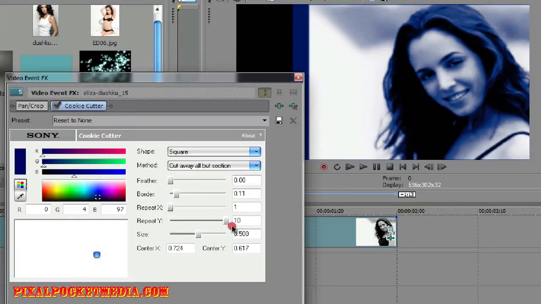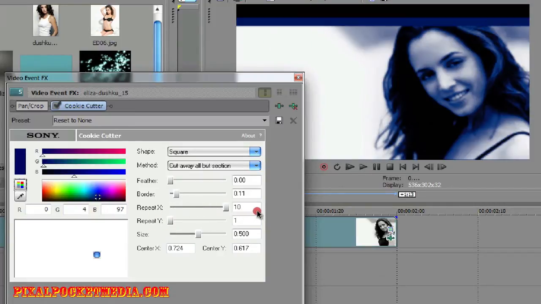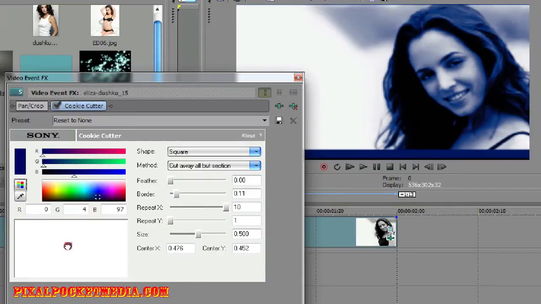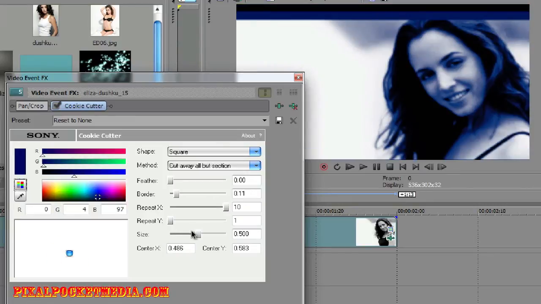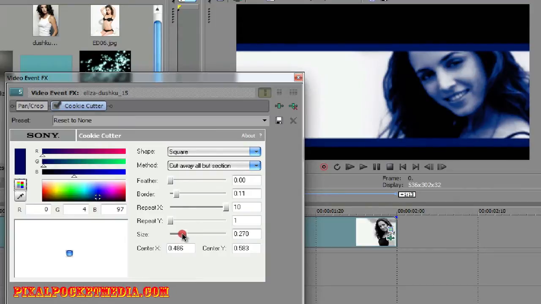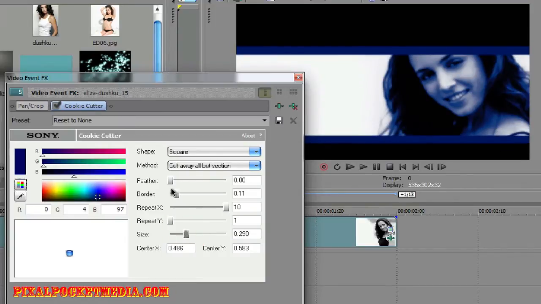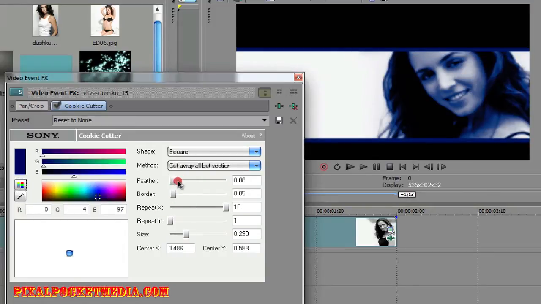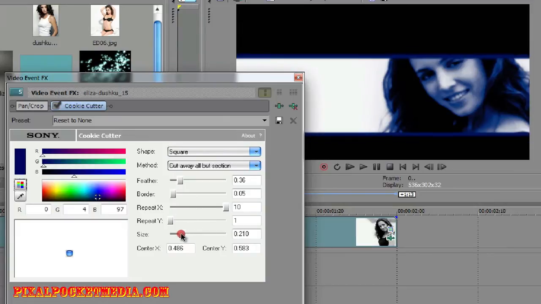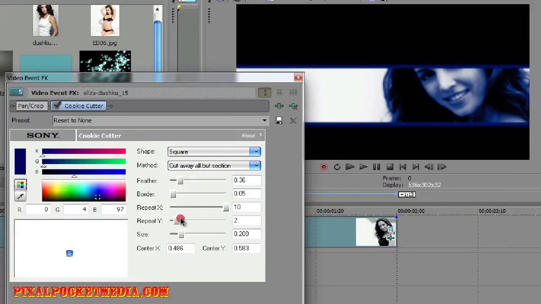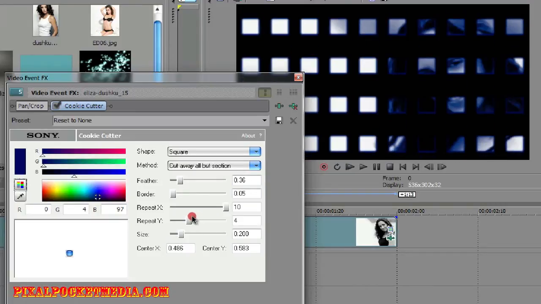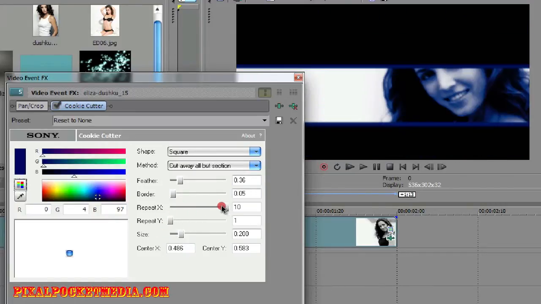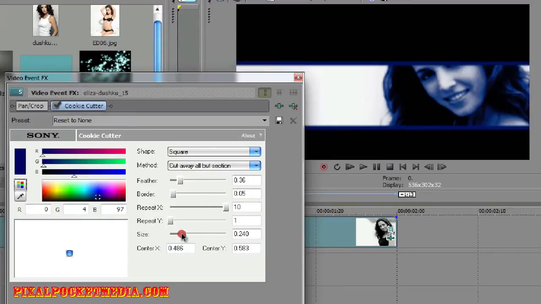Okay, we want to repeat the X or the Y. Repeat it. Size of this, you might want to play around with it to right about here. Border, less feather. Okay, you might want to have that. If you mess around with the X too much, and the Y, do it all the way to 10 for one. Size.